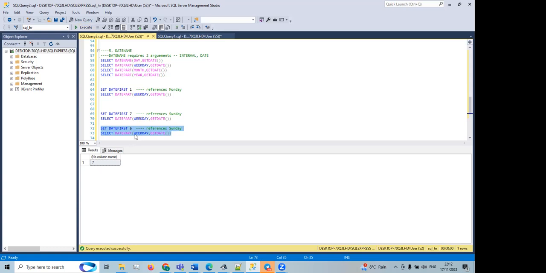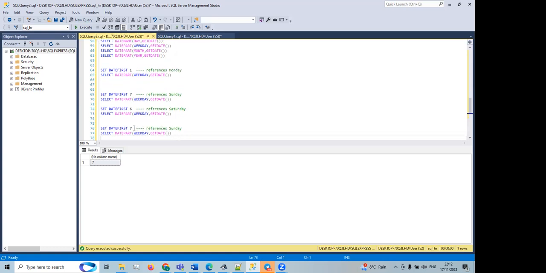And if we take Friday as the first day of the week, if Monday is 1, Friday will be 5. So if we set this to 5, referencing Friday. Interesting, isn't it? This references Friday as the first day of the week. And that gives us Sunday.